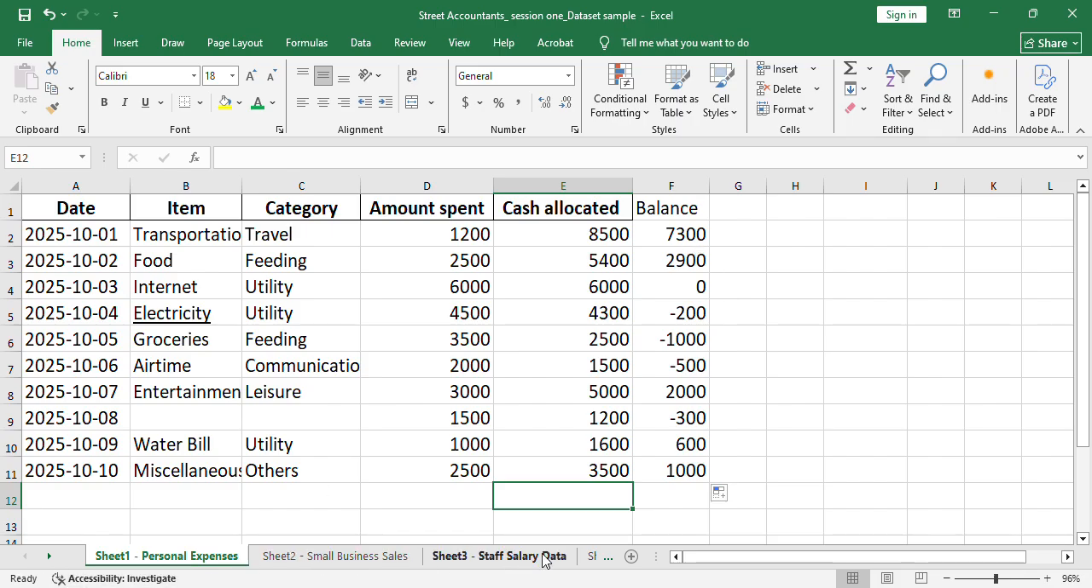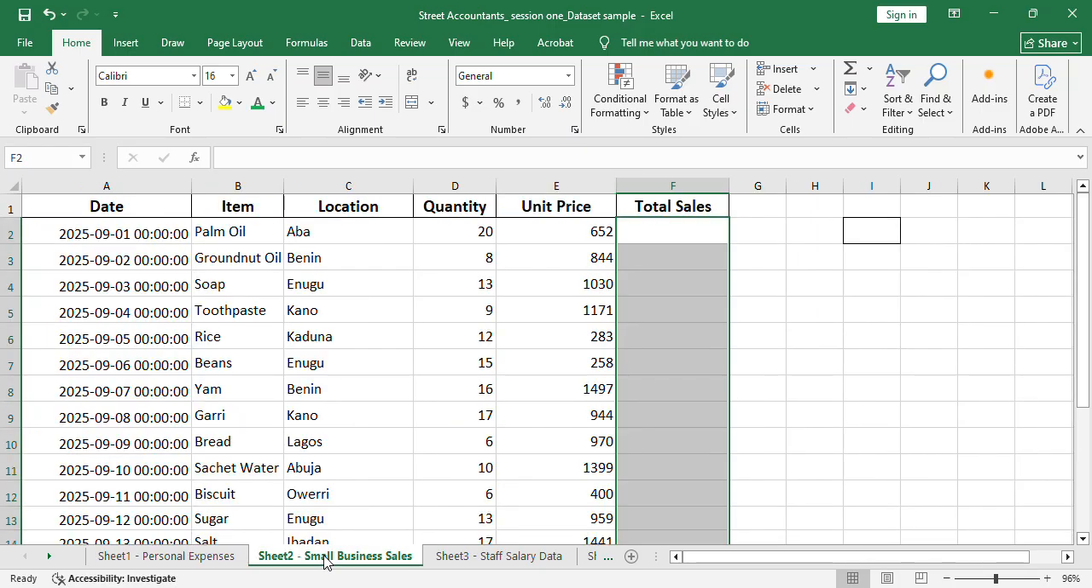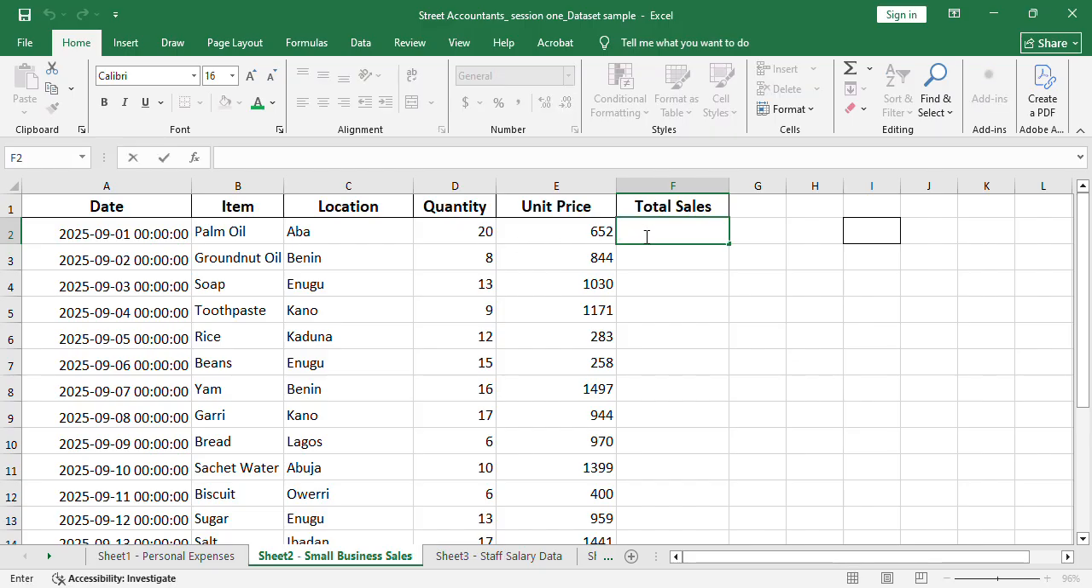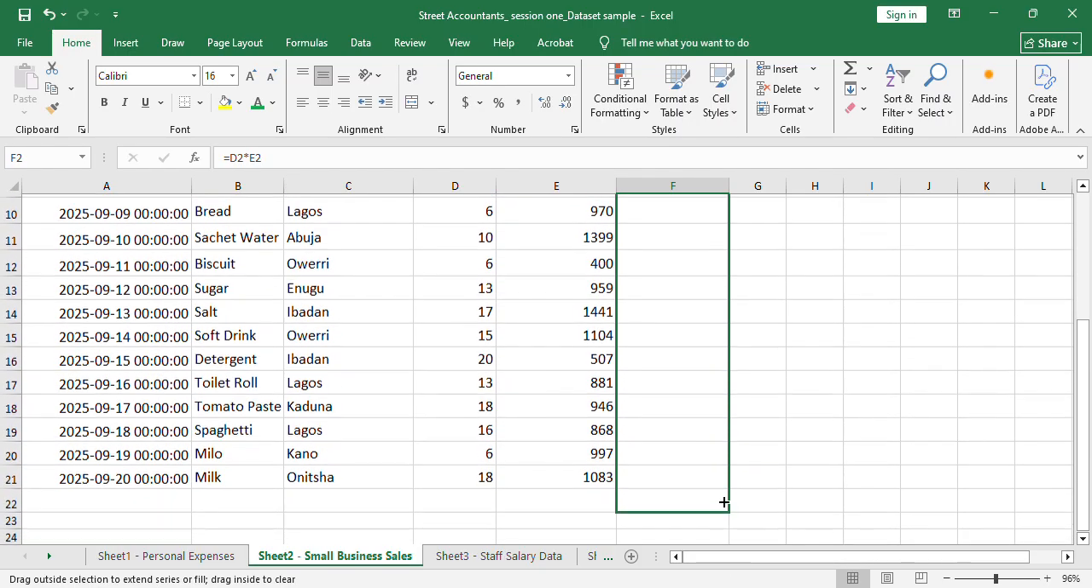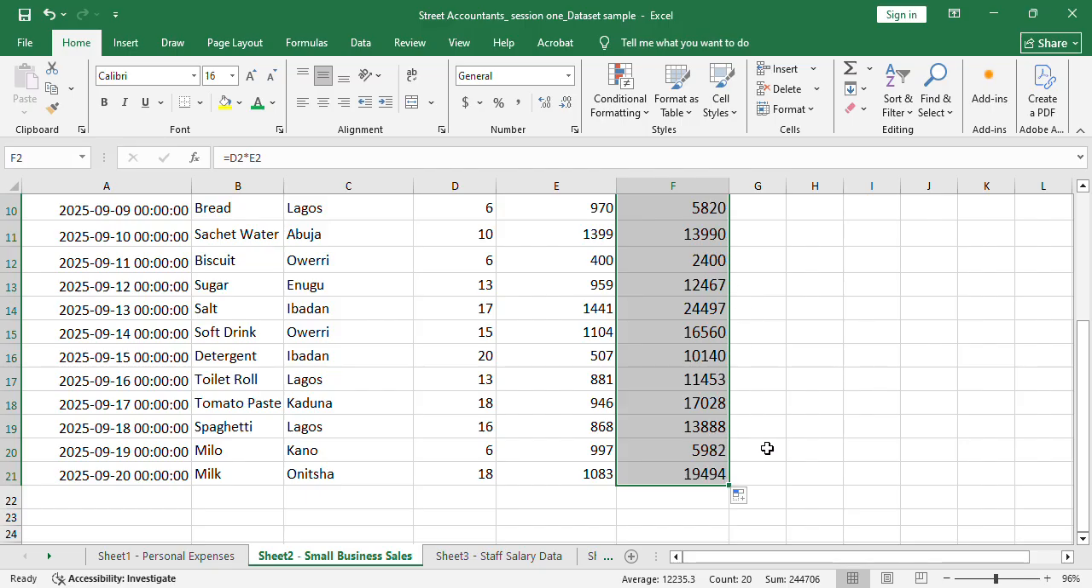Then remember, we have so many sheets, and you can add more using this plus sign. Don't forget about it. So on sheet 2, we want to know the total sales. You have dates, items, locations, quantities, and unit prices. So you want to know the total sales. What amount did they sell? So you come here, you just simply say equals to, then the quantity, multiply, remember the asterisk, by the unit price. So you hit enter. Instead of typing it here manually, just simply come here and you drag down. You drag down. It automatically updates everything.